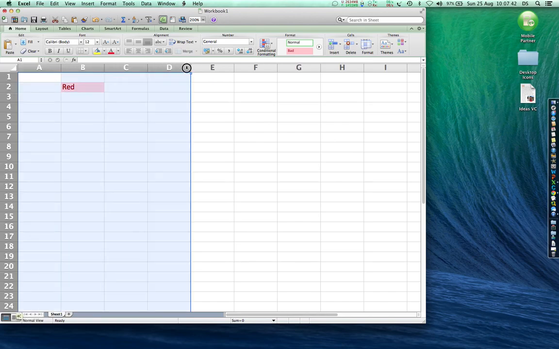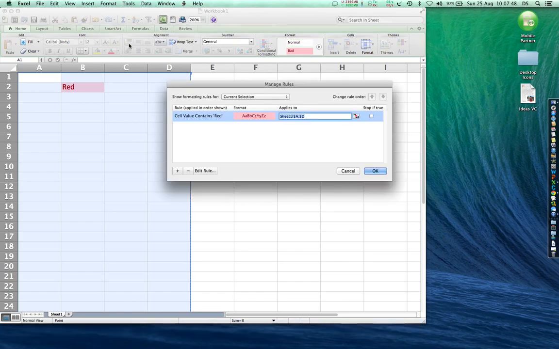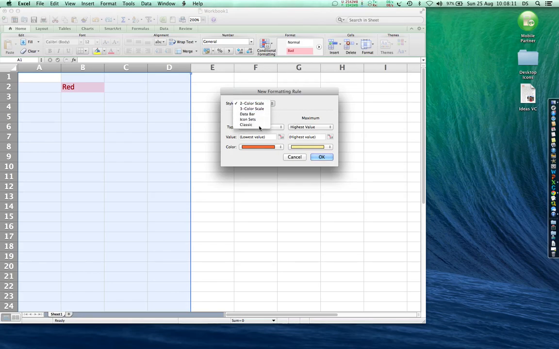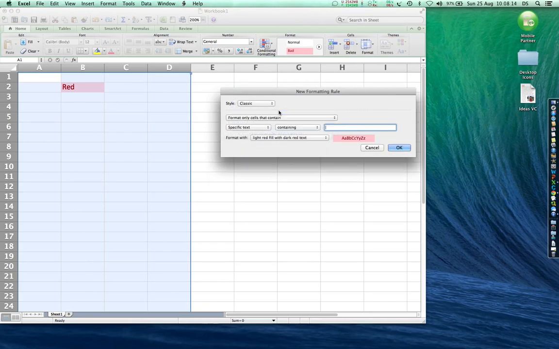Let's go ahead and create one more rule. Again, I'm going to format, conditional formatting. This time, although I have selected four columns A, B, C, and D, I'm going to apply this rule to the entire sheet, so that even the existing rule will be applied to the entire sheet. Okay, again going to classic, format only cells that contain, and this time I'm going to say green. And this, I'll do a green fill with dark green text.